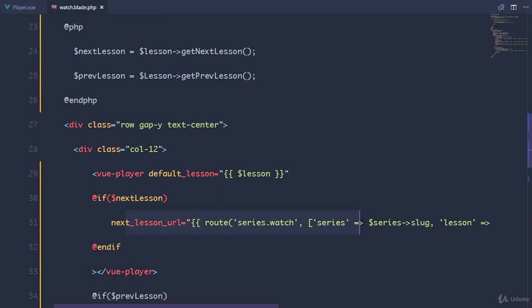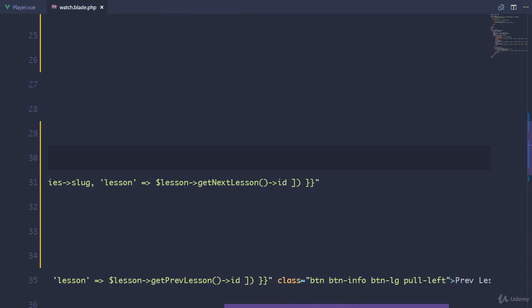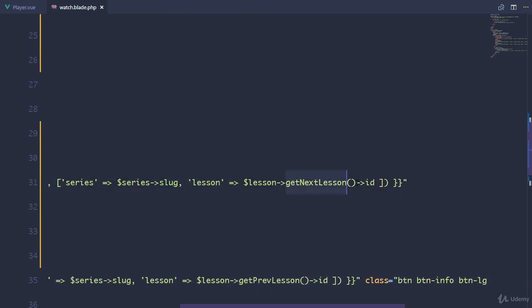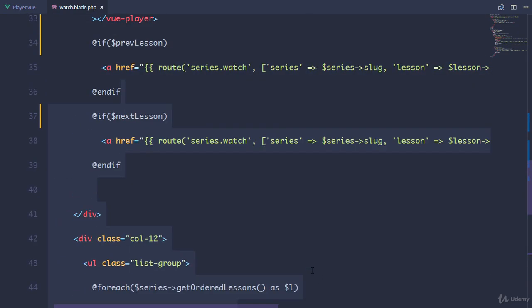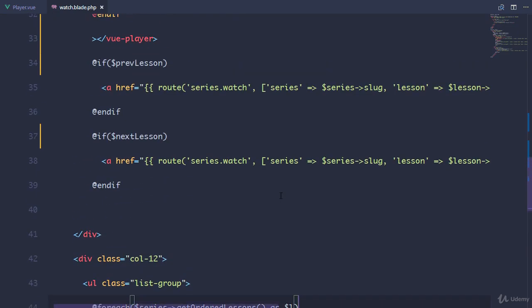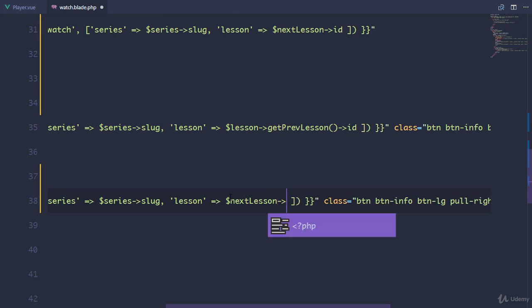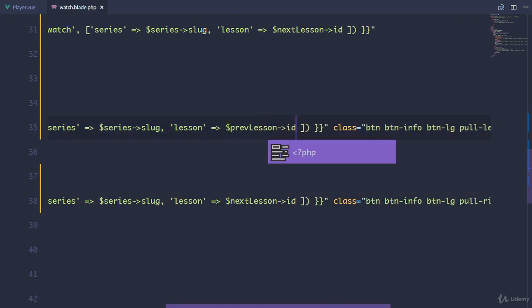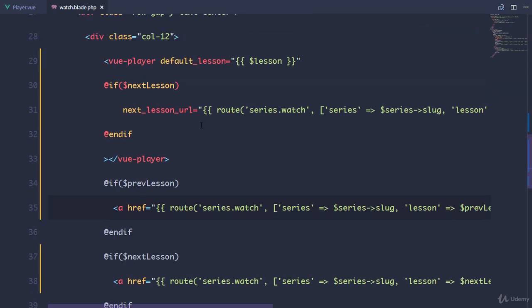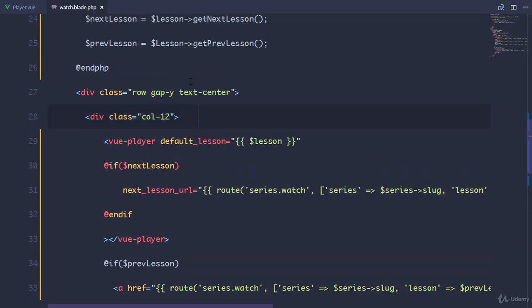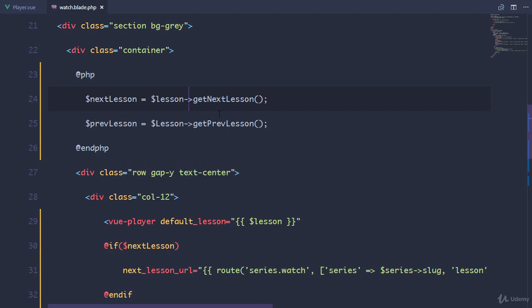Okay, then where we have our methods, rather than calling next lesson, we can just say next lesson id. So we're using exactly the same variable, therefore no queries. Okay, so right here also get next lesson, we'll change this to next lesson and we'll get the id. Get previous lesson, we'll change that to previous lesson and we'll get the id. Okay, so I think we touched everything. Let's just refresh now to see if our number of queries has reduced.